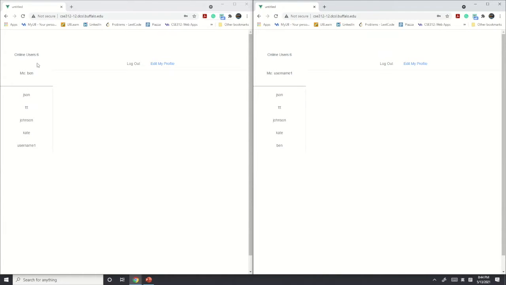So we can say that is our objective too, for the user to see all users who are currently logged in. We can see the page immediately showing that username 1 is online now, and the online user number is 6. And from this browser, from username 1, we can see that Ben is also online.